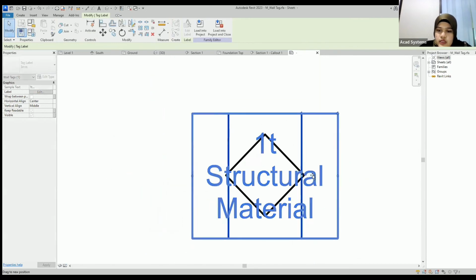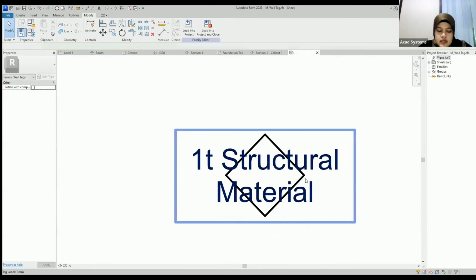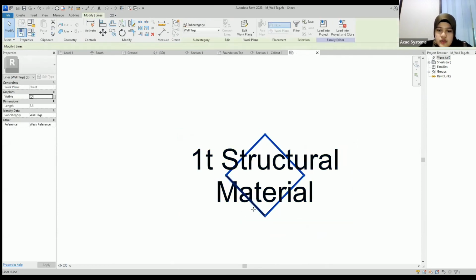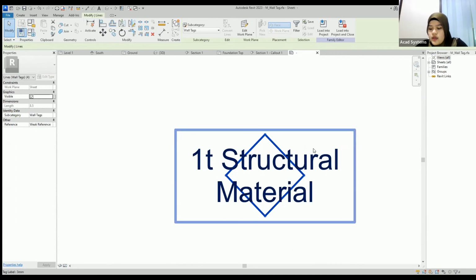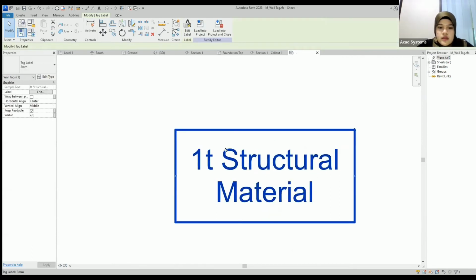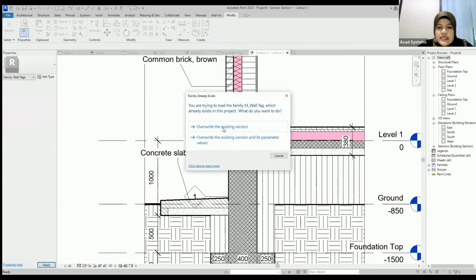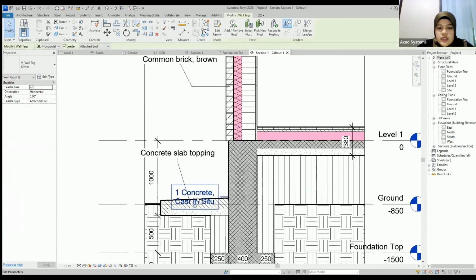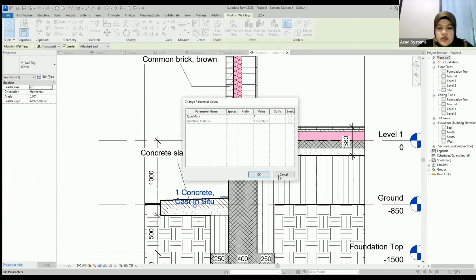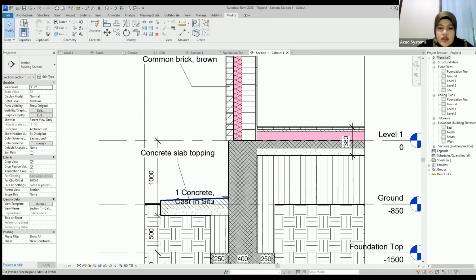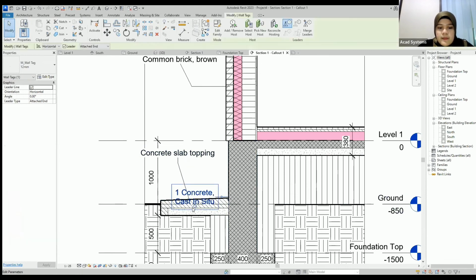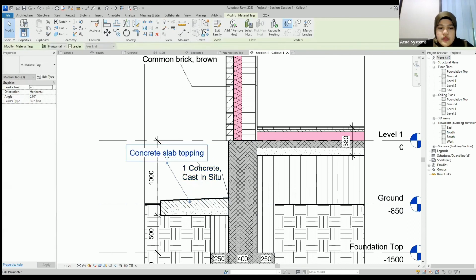Going to adjust this one and delete the rectangle, the square behind it, and load into project. Override the existing version. So you can see the tagging says this foundation is concrete cast in situ type. You bring this up, and you can just drag it freely like that.